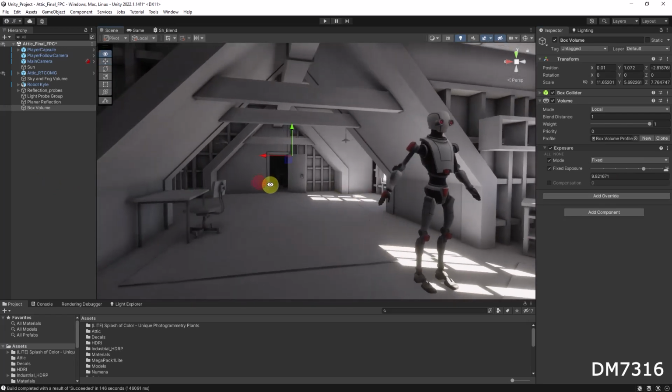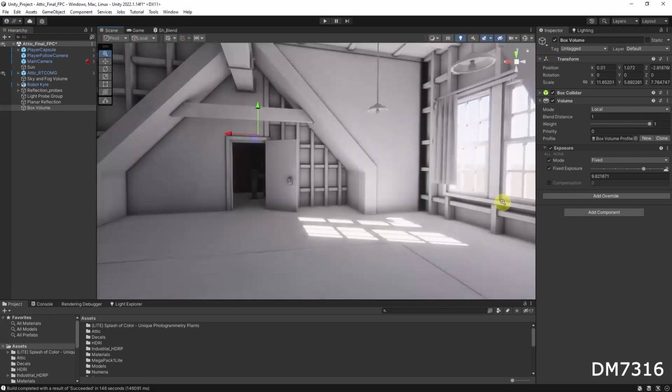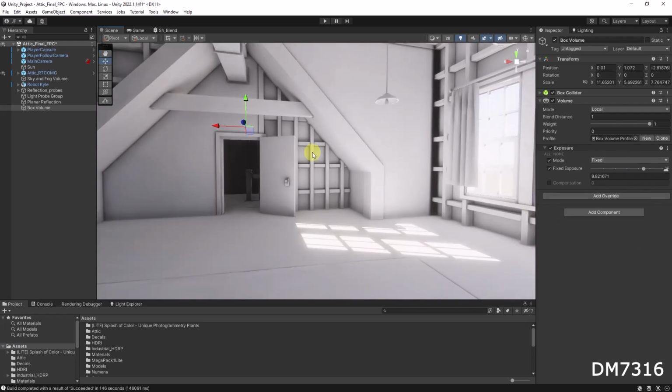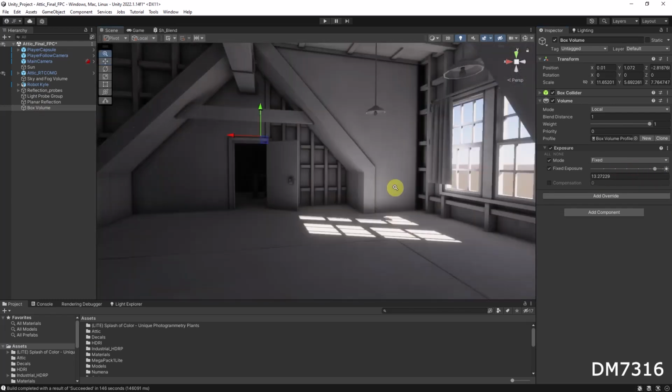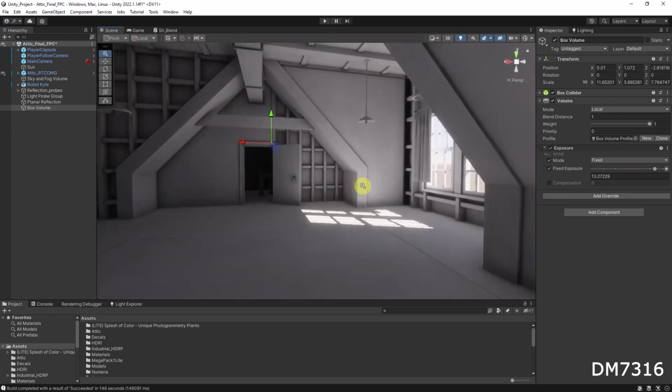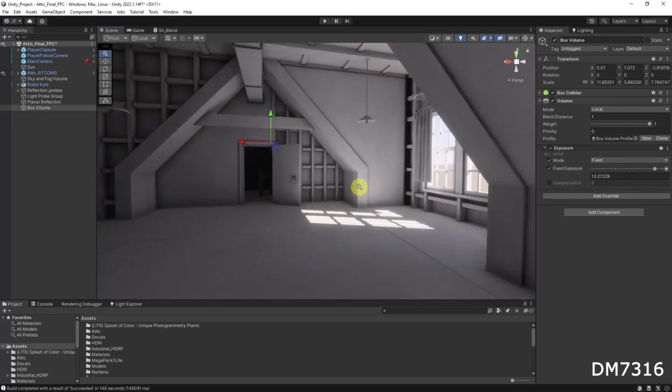Okay, and here when I enter the local, it will use this parameter from this box volume. So here it could be the opposite, darker. Okay, so when I go out, it's okay, and when I go in it's darker. So here it's a bit too fast.